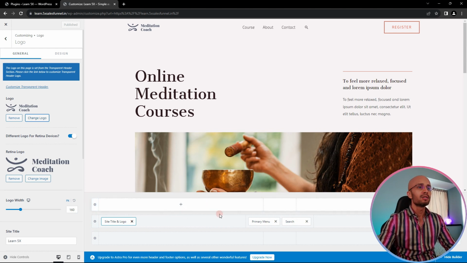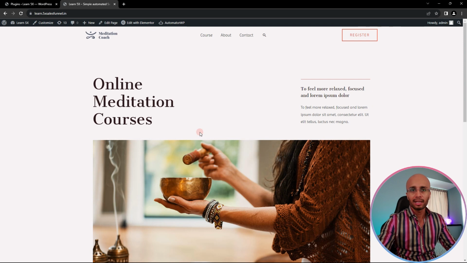Okay, so this is the basic theme. In my opinion, you can't do too many customizations here, which is why I never use the headers and the footers that are provided with the theme itself. So what I'm going to do is close this, and then we are going to install a free plugin which is going to help you build headers and footers for Elementor. I'm going to show you the free version of it.